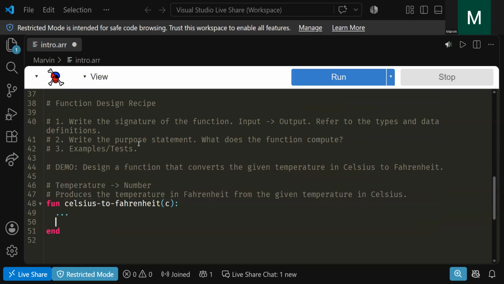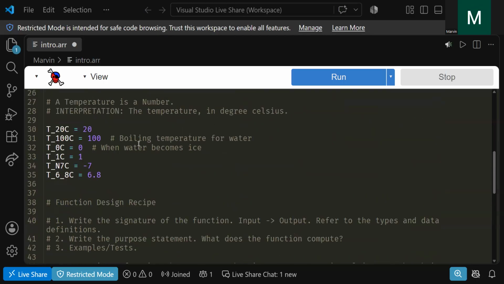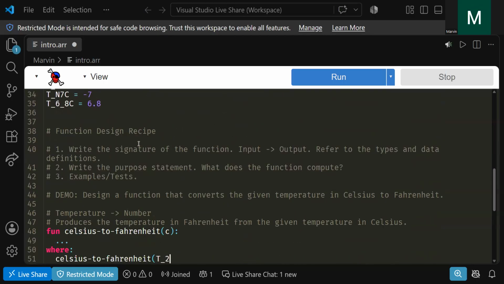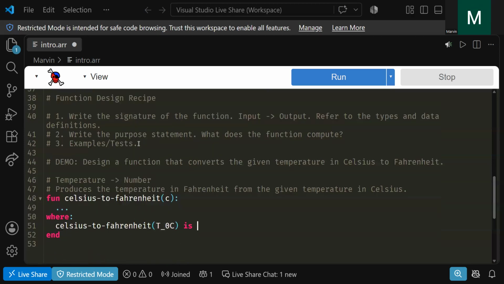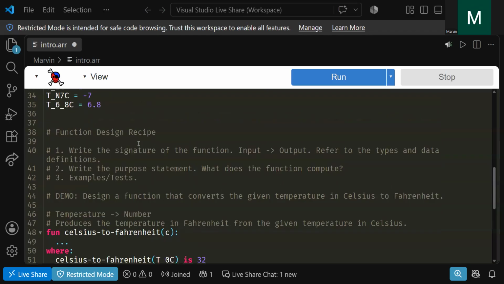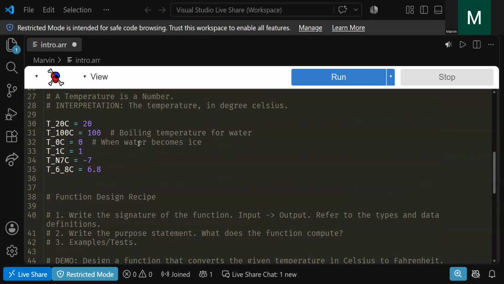So for example, Celsius to Fahrenheit. A classic example is 0 degrees Celsius. What is 0 degrees Celsius in Fahrenheit? Do you know? 32. Yes, 32. I'm from a Celsius place, so I don't know a lot about Fahrenheit.